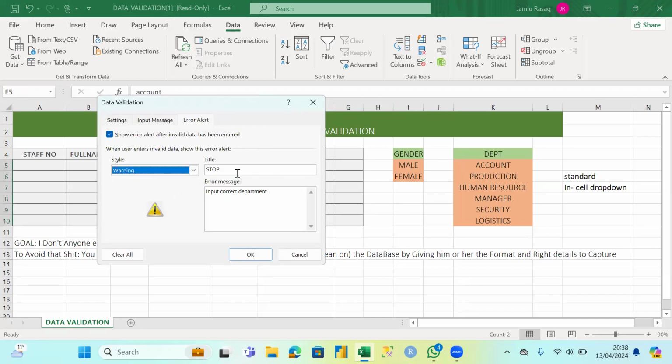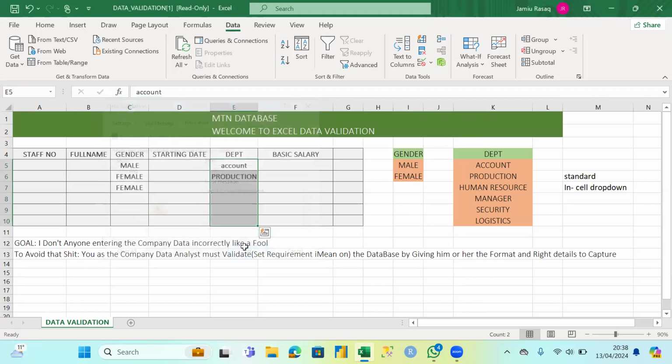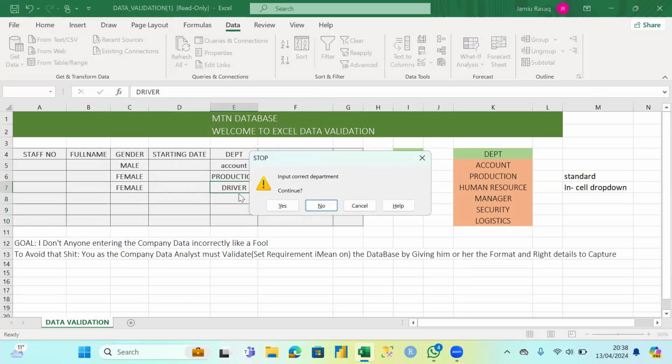Change it to warning and press OK. Leave that part, don't worry. Now type driver again and press enter. What happened now? It's warning us, but at the same time it's giving us an option to either go forward or stop the operation.